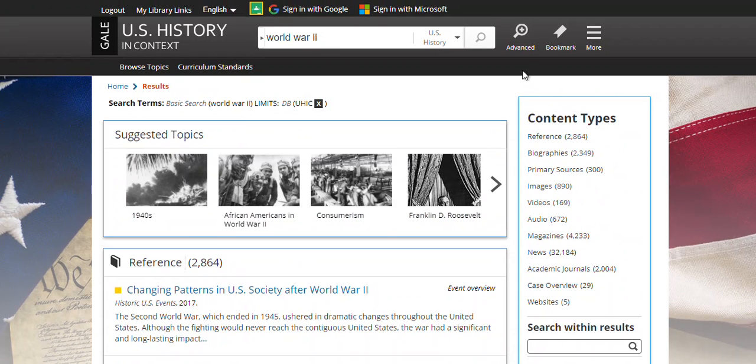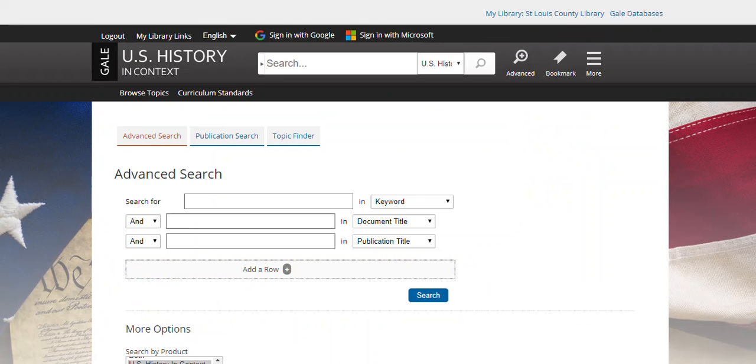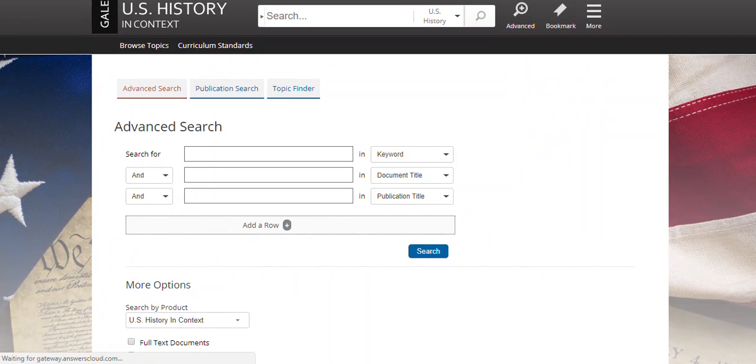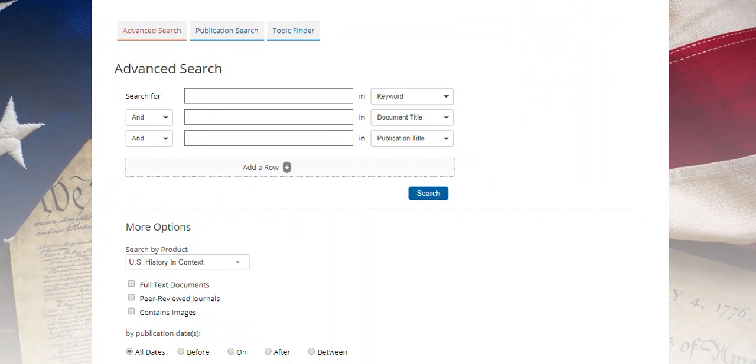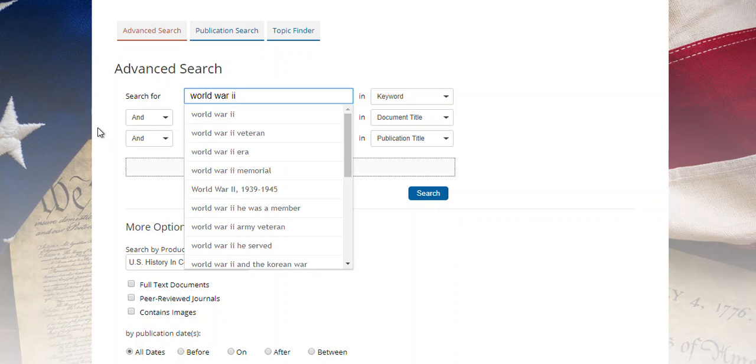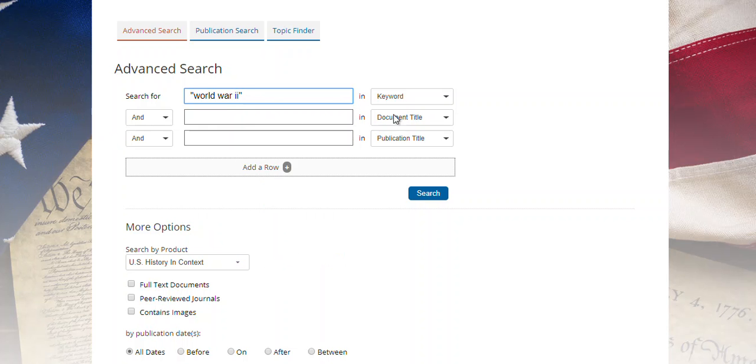If I wanted to do a more advanced search, I could go back up to the top and click on the Advanced button. This brings me to a new screen where I can do an advanced search for something a little bit more specific. So for example, if I wanted information on World War II, information on Pearl Harbor, I would start by typing World War II in the first search bar.